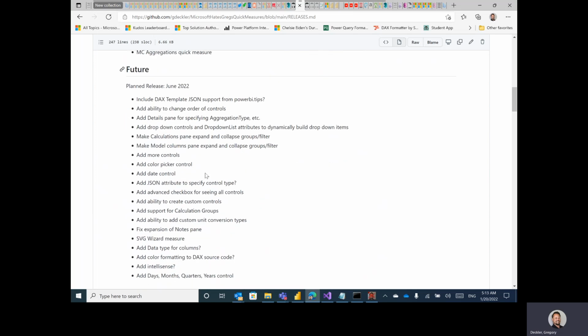I'm planning on including more controls, the ability to define your own custom controls, and to change the order of the controls in the interface. I want to include support for Power BI tips, the DAX templates. See if I can get that in there. That's really going to be a major focus for the next release. And then I want to eventually support things like calculation groups and things like that, and be able to create new and different things within the MSHGQM tool.